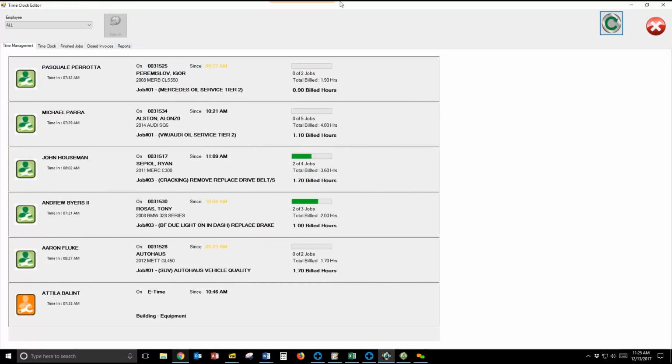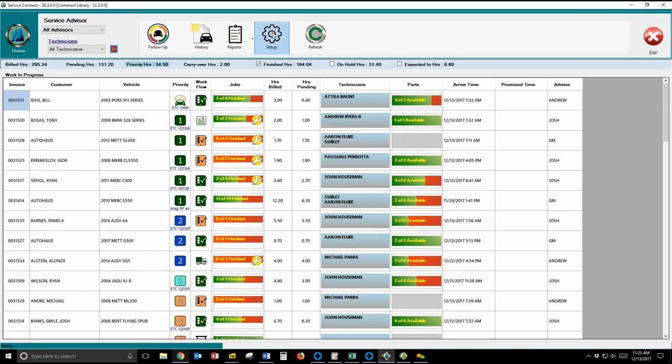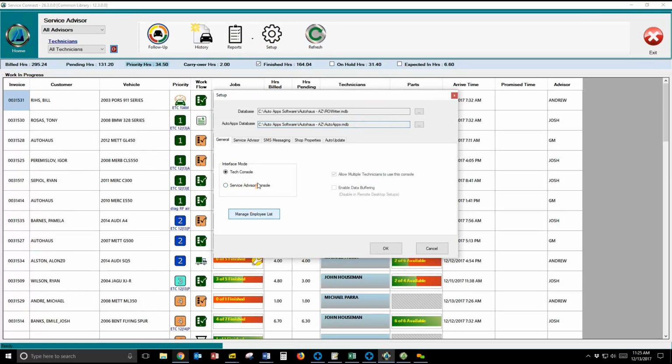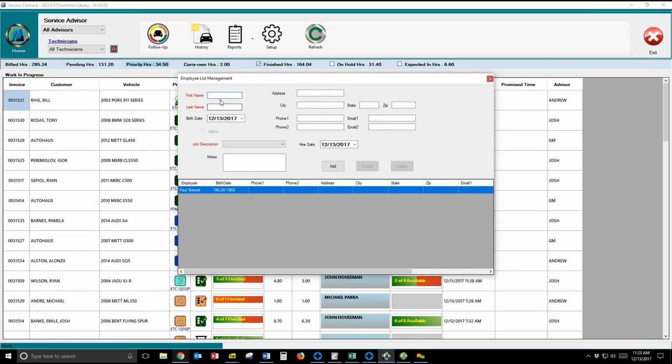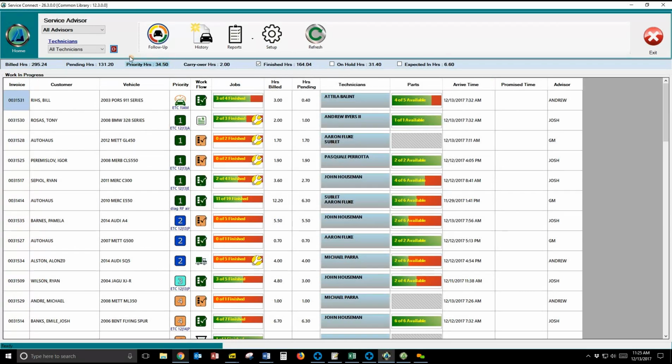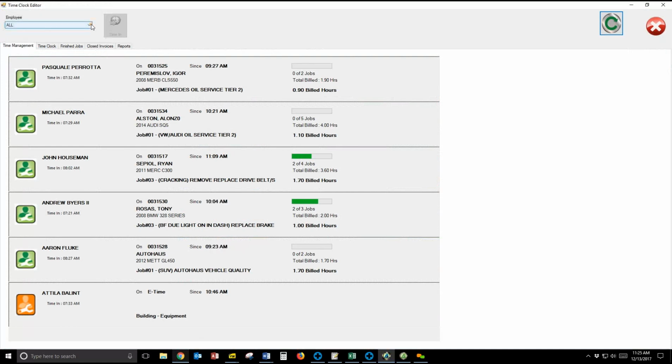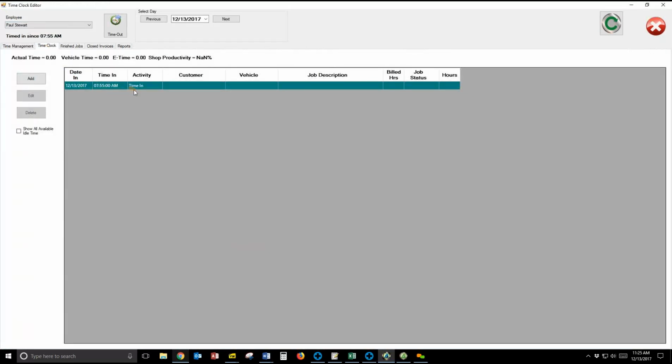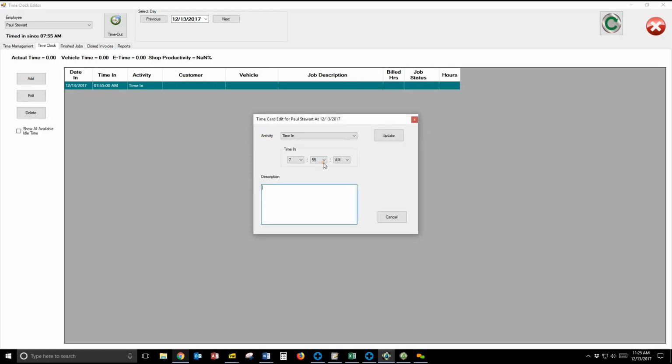We've also added the ability in setup for you to add and manage employees, so you can actually add your non-technicians to the time clock if you wanted to use your time clock for your non-technician employees, and it allows you to also go in and manage your employees, so you can see even on your time in, and we've made it really, really easy for you just to double click, and let's say that employee really came in at 7:30, you can just change that time to 7:30.